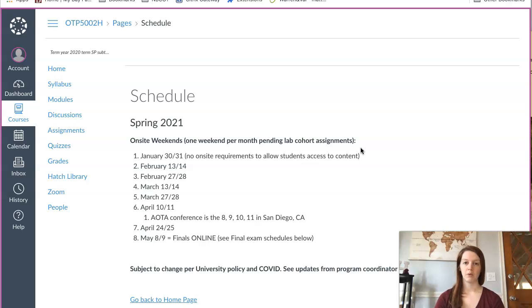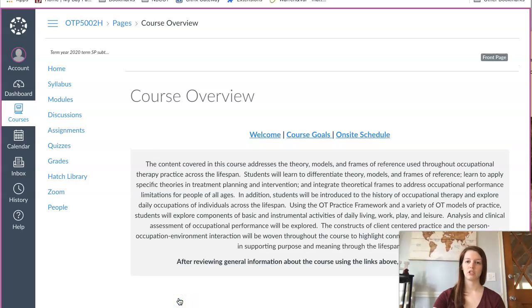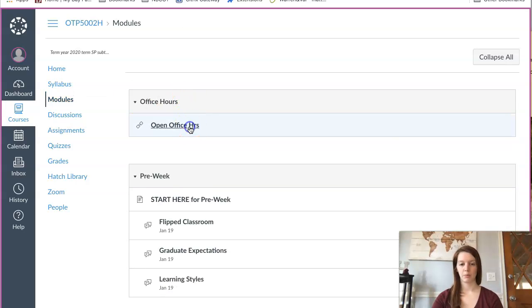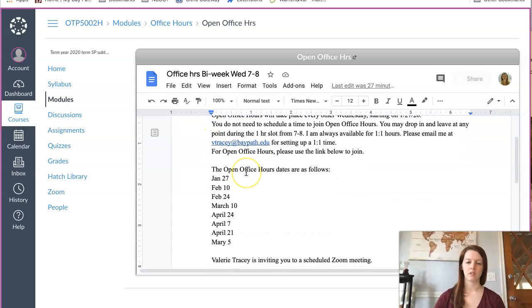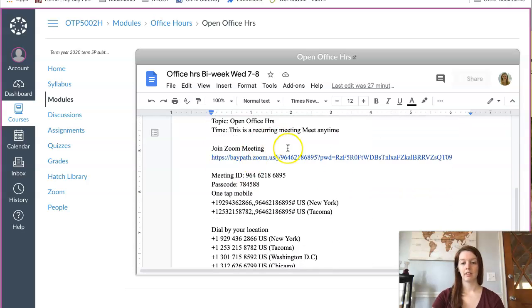I'll be posting a video on the lab sections explaining the on-sites a little bit more and what your general expectations are and how you can prepare and do the best that you can for those on-site labs. They'll be very important. So there you go. Make sure that you spend some time, you go into your modules. You have your office hours open right now. So I have open office hours bi-weekly starting on the 27th on Wednesday from 7 to 8. It gives you the link to join. It's an open office hour. You don't have to sign up. You can just drop in whenever you want to.